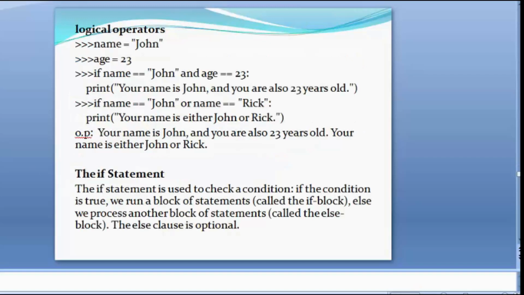Now coming back to logical operators, we all know that logical AND, logical OR and logical NOT are there in all the languages. Same as in Python, there is also logical AND and logical OR. They will be denoted by words, that is AND, OR.